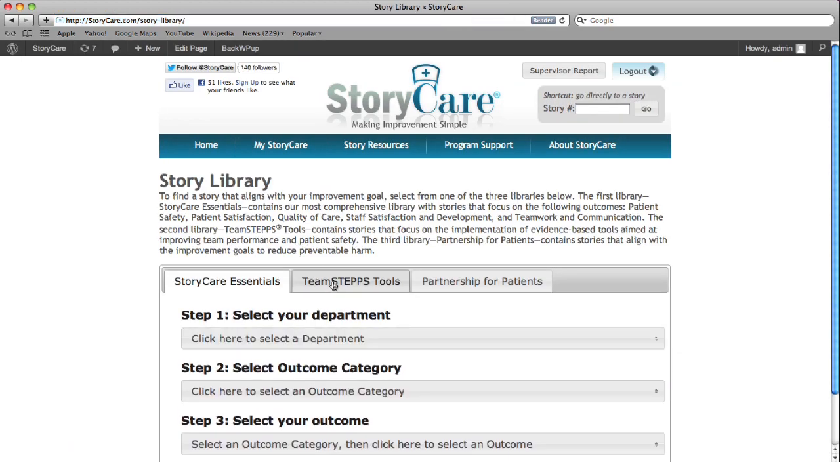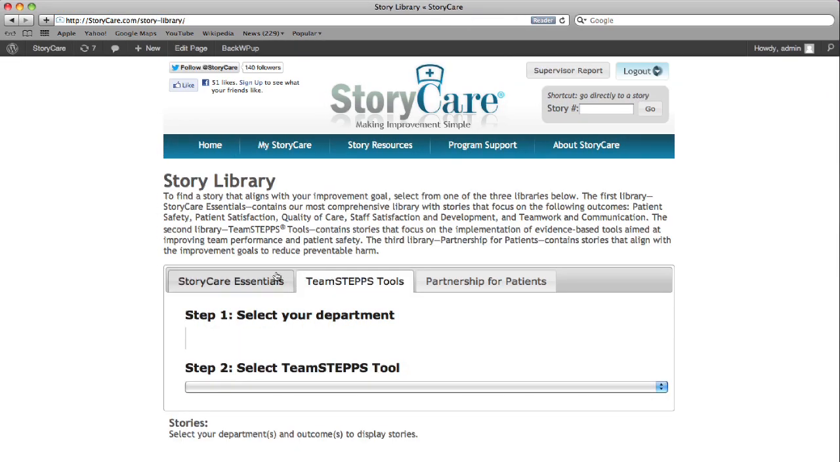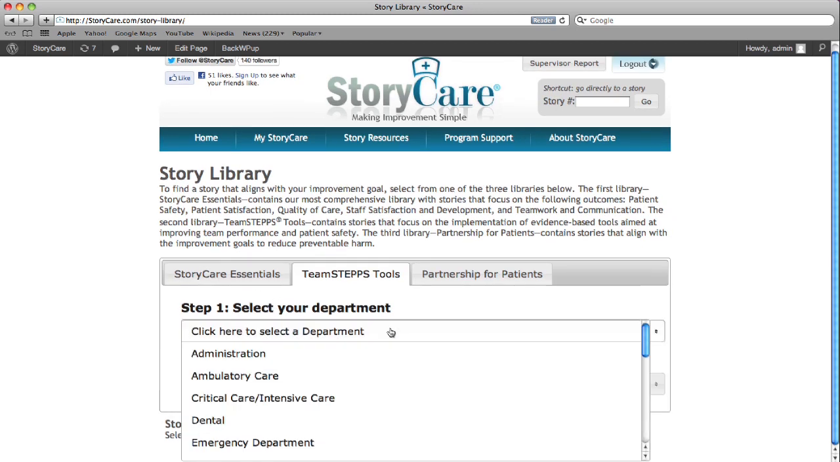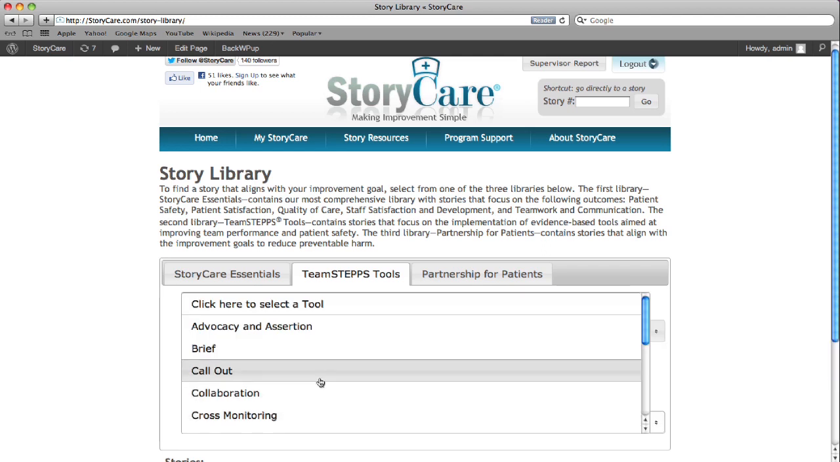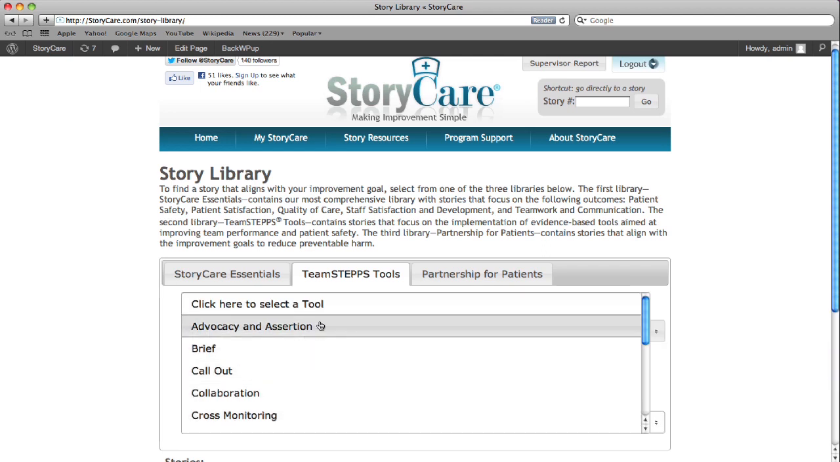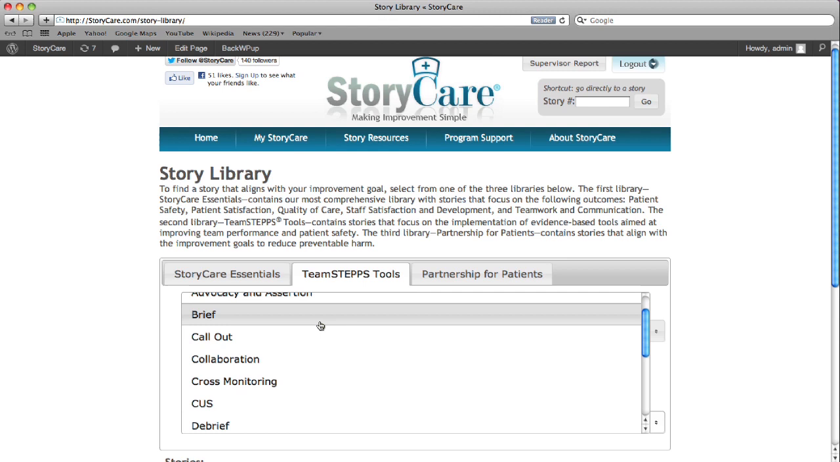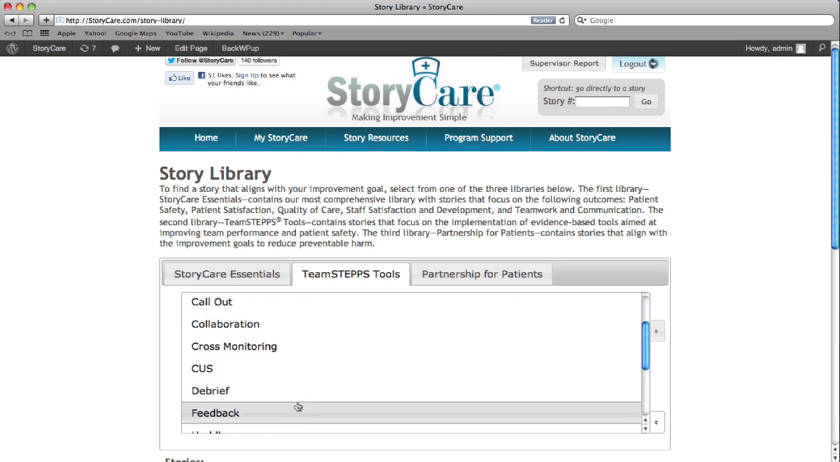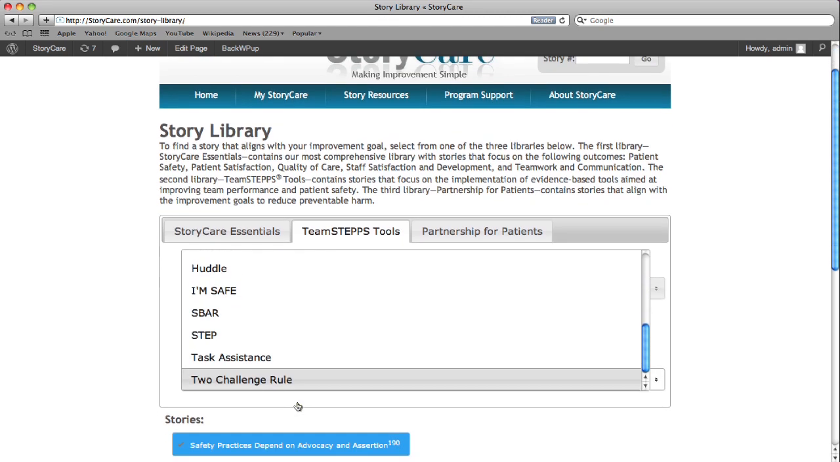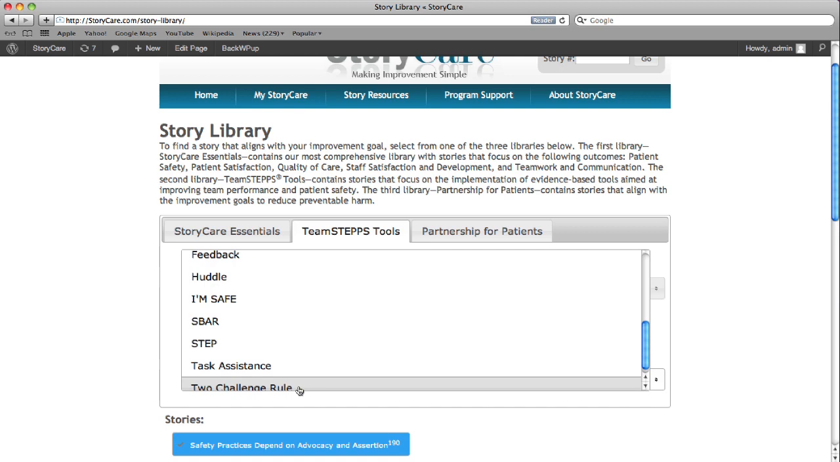We'll go back to our library just real quickly. I'll show you real quickly under Team Steps Tools. If I select a department, let's say Emergency Department, and if you're familiar with Team Steps, you know that there are a variety of tools related to being more effective as communicators and doing good teamwork. There's advocacy and assertion, cross-monitoring, S-bar, two-challenge rule. I can select any one of these tools and find a story that's focused on my needs.